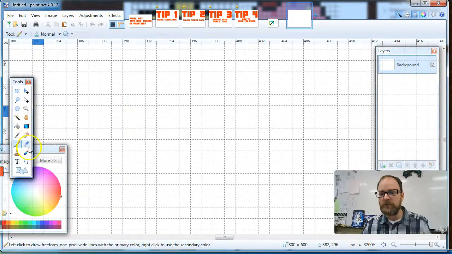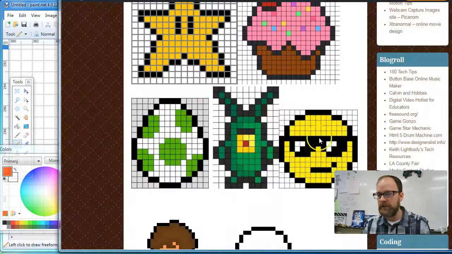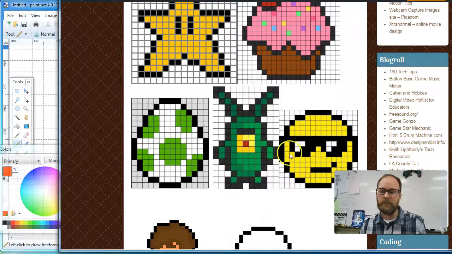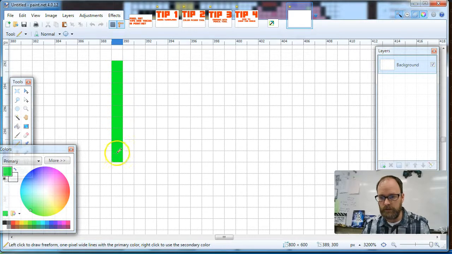I'm going to choose a color that is not in my drawing. In this particular drawing, it's a yellow face with yellow, black, and white. So I'm going to choose a color that is not any of those colors. I'm going to go with green. I'm going to make a 15 by 15 square right now. 1, 2, 3, 4, 5, 6, 7, 8, 9, 10, 11, 12, 13, 14, 15.